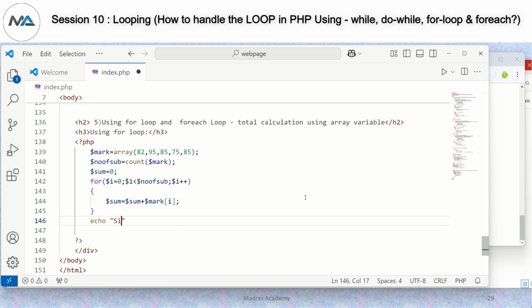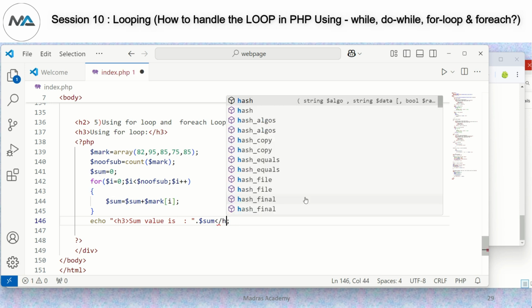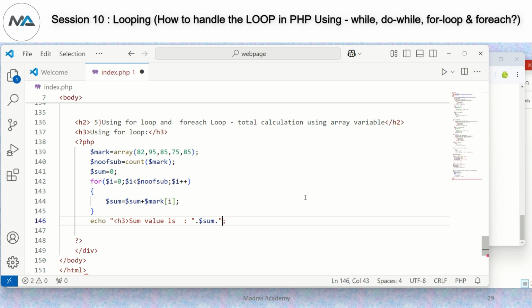I'm going to print the sum value. What is the sum value? $sum. It will print the output. Okay, so now here if I need to write an h3 tag, we can write the h3 tag, h3 with double quotation and slash h3 tag to print the output. Here I'm going to display the color. So style equal to color colon green.